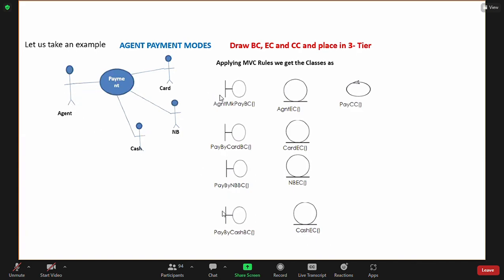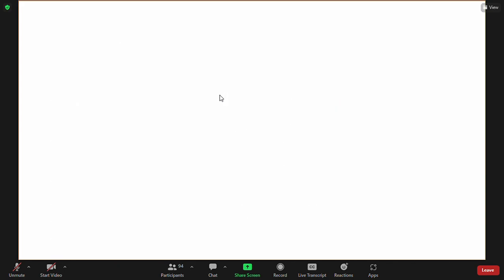4 actors, 4 boundary classes, 4 entity classes, and then 1 control class. Is everything clear? Yes. Okay, followed. Now, what is the second step?